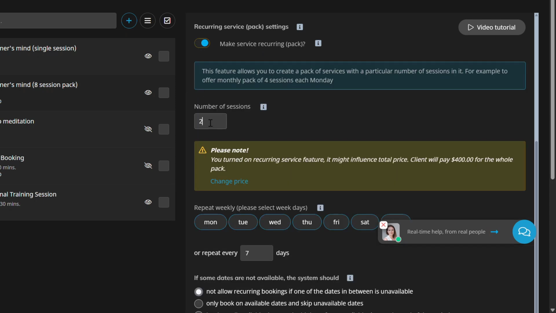Indicate the number of sessions that should be added starting from the date your client chooses. You can either highlight the days on which sessions will be added, or choose a set interval. Use a 2-day interval if you'd like to book every other day.